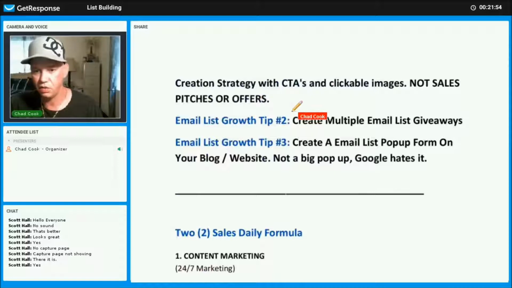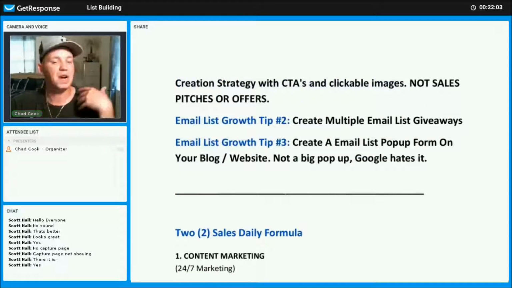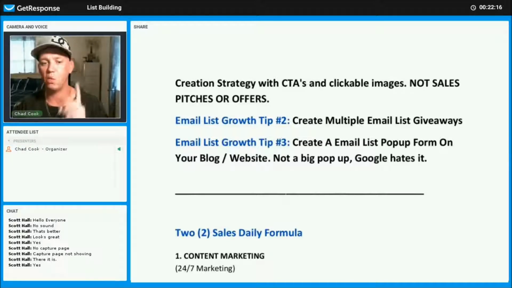So let's go down to page 2. This right here is going to be, I'm going to give you guys some email list growth tips, so that way you can create long-term content that can be found forever, guys. This strategy is going to keep you from digging in the trenches for the rest of your lives, trying to accumulate sales after sales after sales. You can actually create something one time and it can stick and last forever, and you can generate leads 24/7 all day long, okay? Creating strategies with CTAs and clickable images at the end.